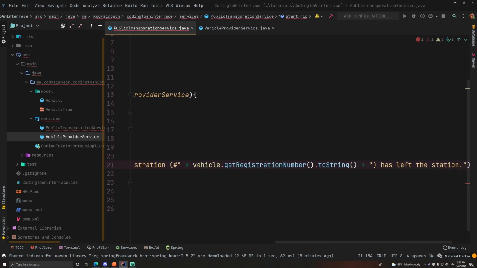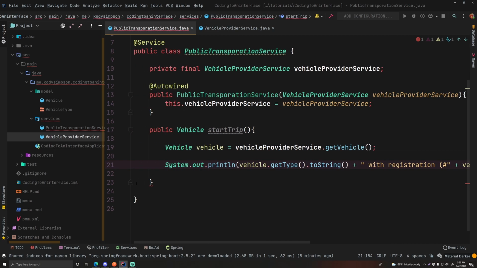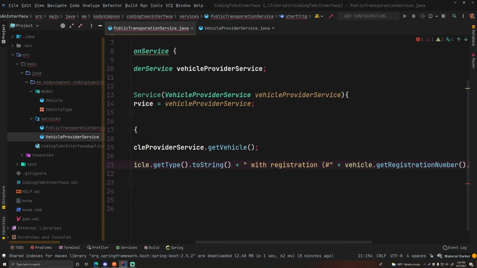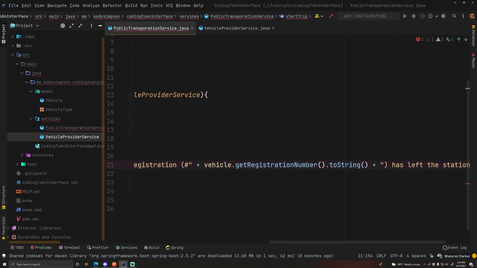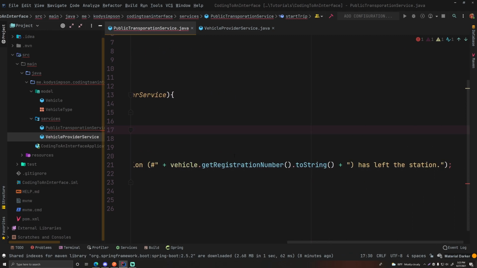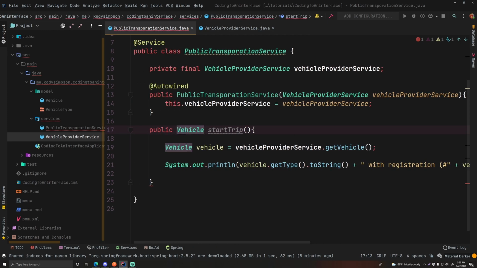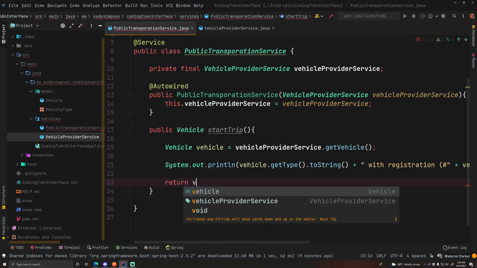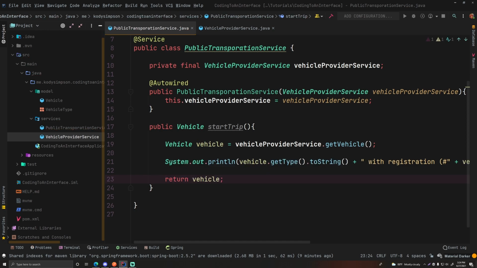So we can imagine this service existing within a public transportation hub, like I guess a station. And so it'll make sense to just say that the vehicle with registration number 123 blah blah blah has left the station, because it's starting the trip to wherever the destination is. And if you want to expand this even further, then you can just provide a destination object and make it more advanced. But we're just trying to show you how to code to an interface. We're not really worried about making this as complex and as realistic as possible, because this is a very, very basic example here. So after that, we do want to return a vehicle object because that is the return type. So return vehicle. Great. So now we have a simple start trip method that calls upon our dependency.